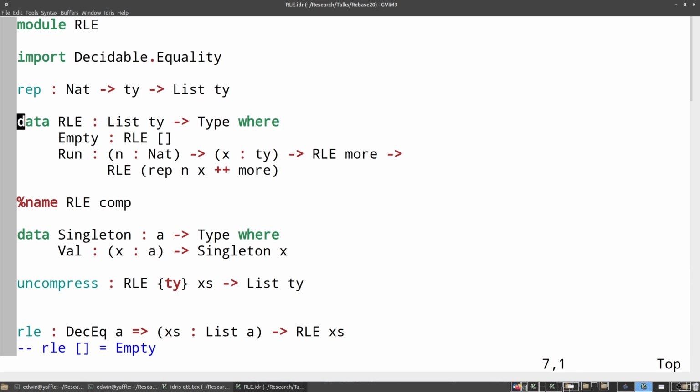The key data structure to this is this RLE data structure, run length encoded data, and I'm only aiming for soundness in the representation here. I'm not aiming for the best possible run length compression, or even necessarily a good run length compression. It's just a sound representation of a run length compressed list. So the empty run length encoded list is a representation of the empty list.